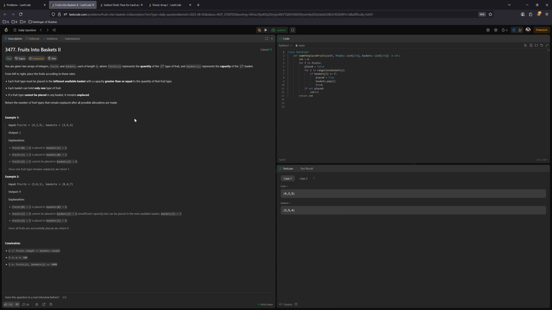So fruits 4, 2, 5, baskets 3, 5, 4. So fruits[0] equals 4. Fruits[0] equals 4 is placed in baskets[1] equals 5. What? Am I missing something? What is this? Is this a solution from earlier? I don't know why that appeared. Okay. Since one fruit type remains unplaced, we return 1.